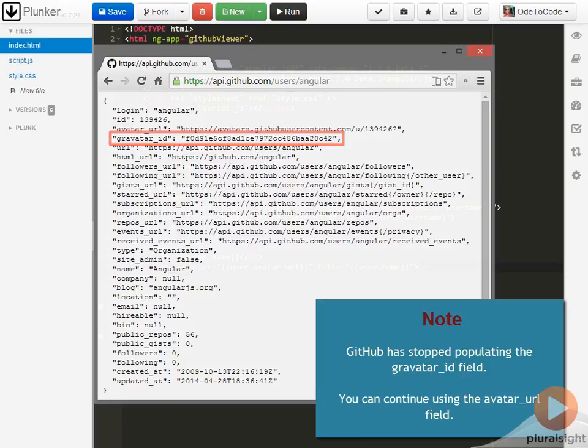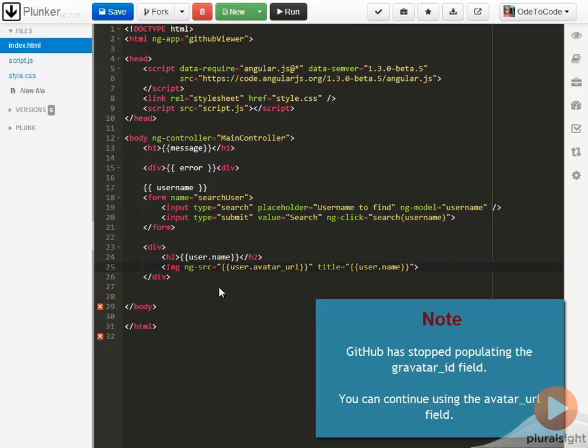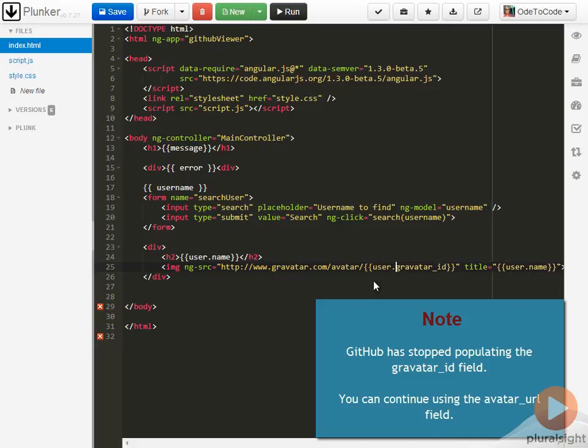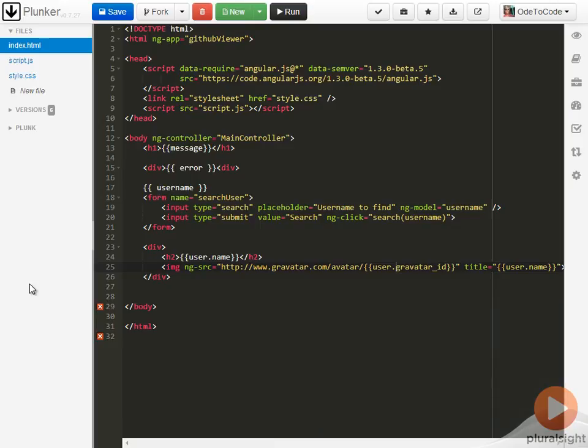The gravatar ID is basically a hash, but if you take that gravatar ID and you use it in a URL that points to www.gravatar.com/avatar, if I use it here, gravatar underscore ID from the user, that should be able to display that user's 80 by 80 image, and that's going to leave us more room on the page to display other information about the user.